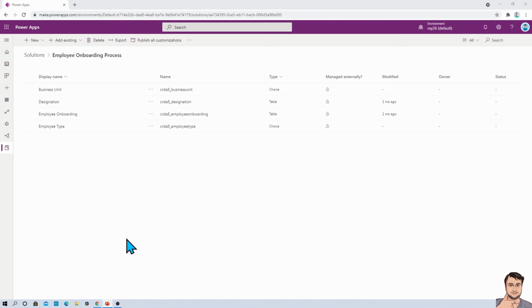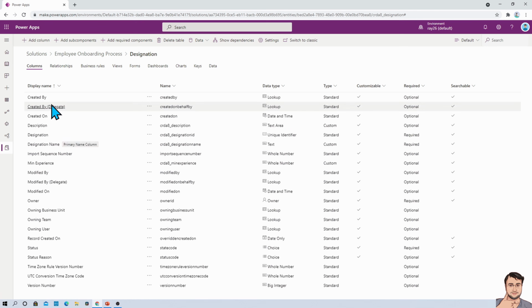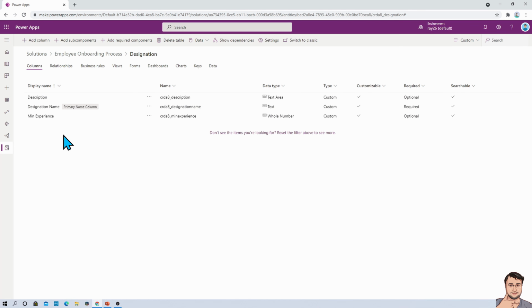Let's see that. This is the employee onboarding process solution that we have created in our earlier sessions. We have created two different Dataverse tables. One is designation and another is employee onboarding. Let me first open the designation table. Under designations, we have created these columns: minimum experience, designation name and description.